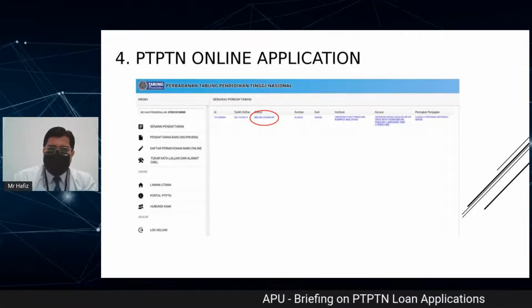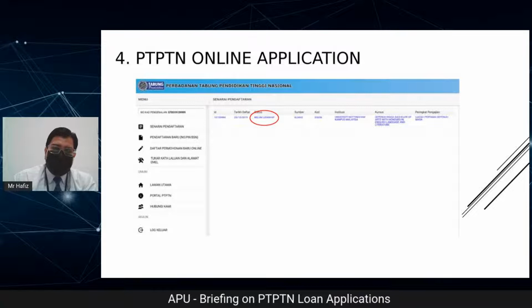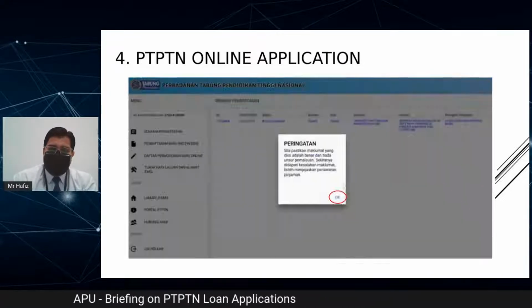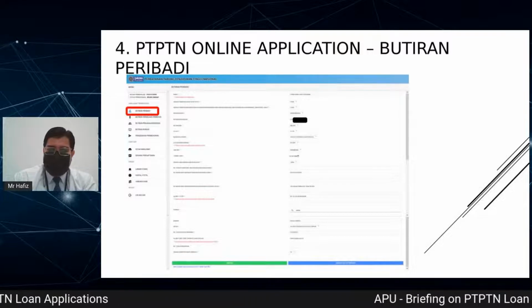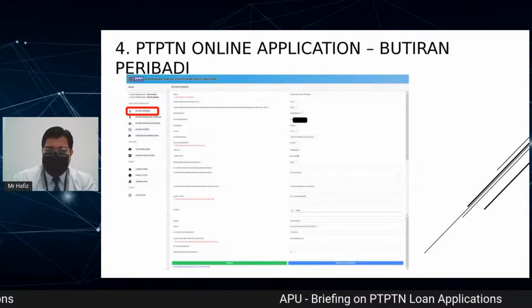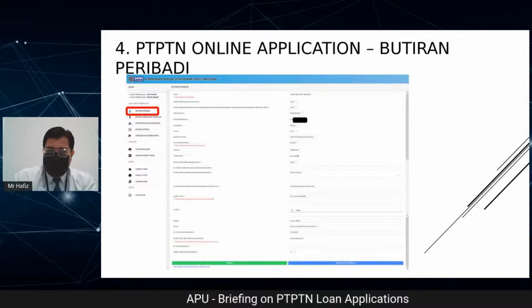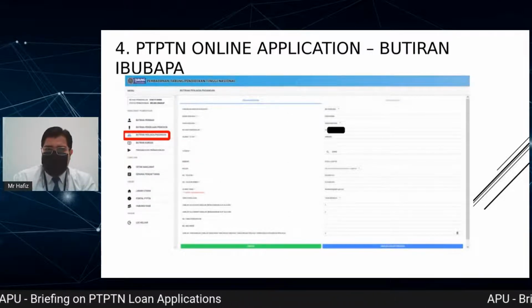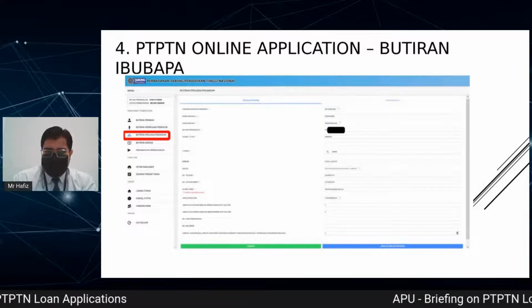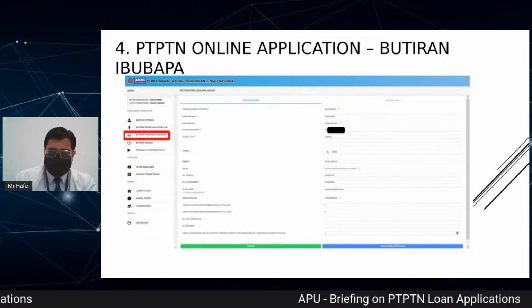So what you need to do, just click on the belum lengkap status, and then you are required to fill up your butiran peribadi. Butiran peribadi is the student details. You need to fill up the student details. And then once you have done, you click next. And then the next part is you will need to fill up your parents' particulars for butiran ibu bapa.